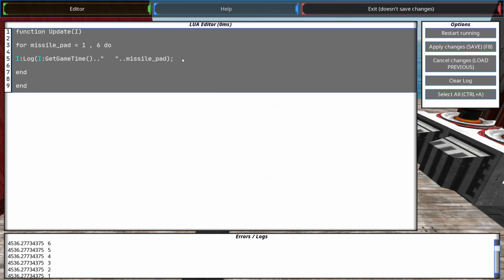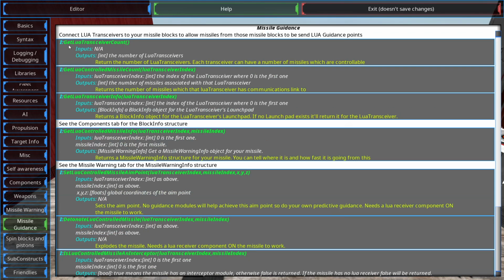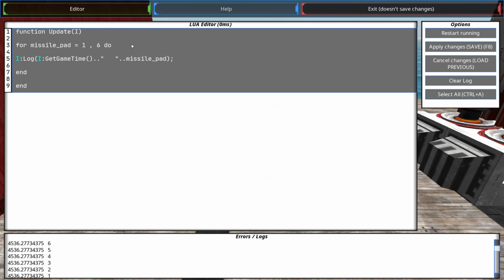Because now you have to be smart. Now you have to know the functions, and I can tell you there is a section called missile guidance, and here you can get a LUA transreceiver count. So this will return the number of LUA transreceivers, which means that this will now return 2. So if I put this function where there was the 6 just previously, this will now run this for loop for missilepad equals 1 and missilepad equals 2, and then it will reach the upper limit.